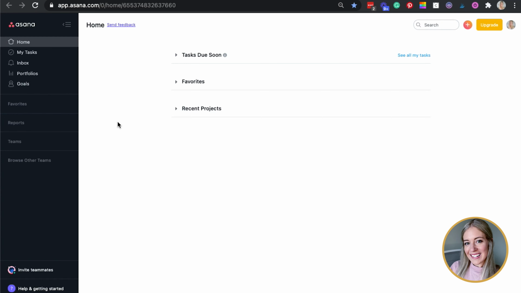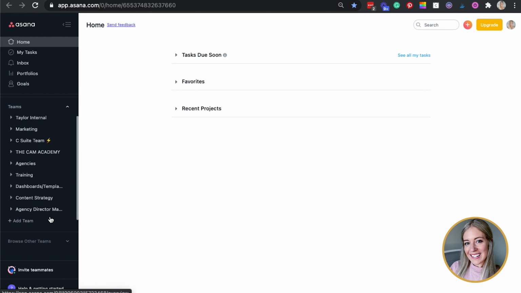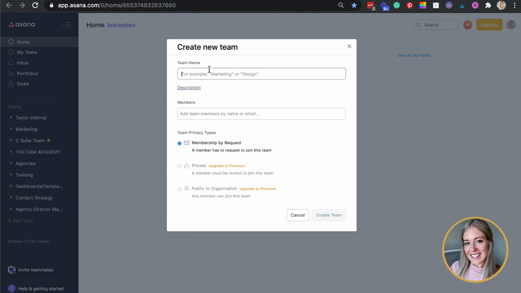Okay, so first we're going to get set up and we're going to create teams. So you'll see on the left here, you have favorites, reports, teams, and other teams. So you're going to open up teams. Now you'll see we have a number already, but you're just going to click add team. So I would start here by creating one called templates.